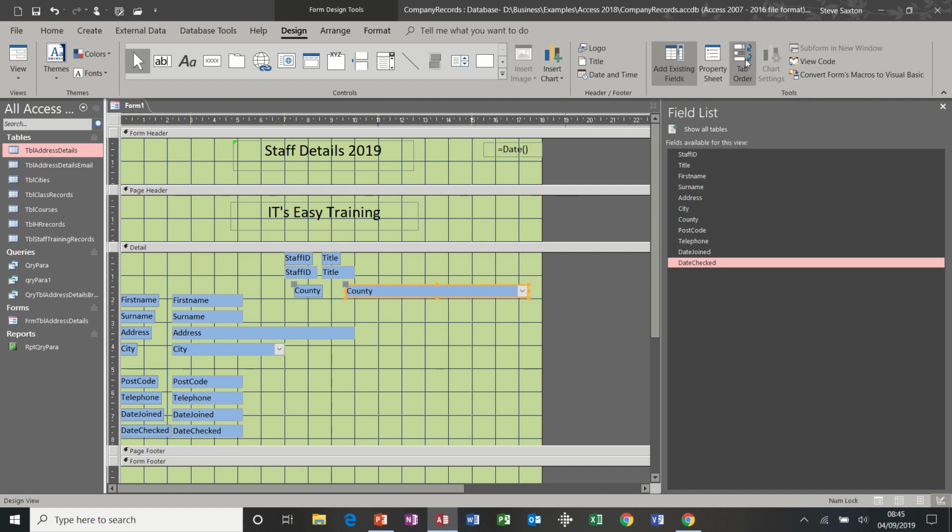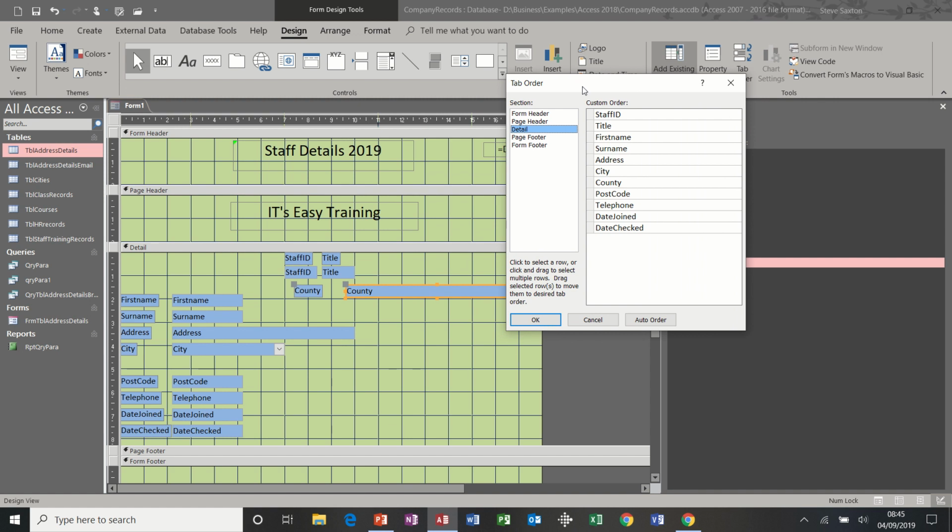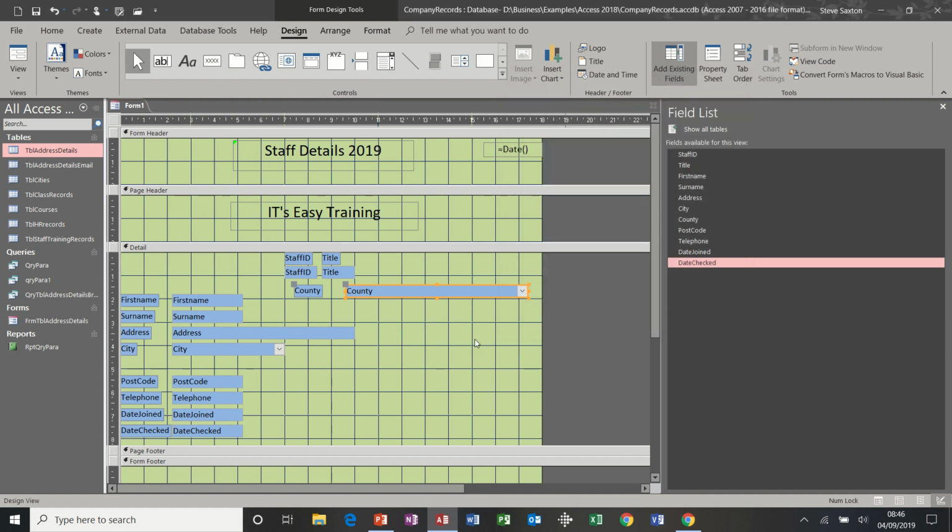So over here, tab order, this is where you would do that. If I wanted to change that county field to be third, I would just push it up there like so, and that would reset the order. I'm not going to do that, I'm just going to cancel that so it doesn't do that, and I'm going to put that one back to where it was.